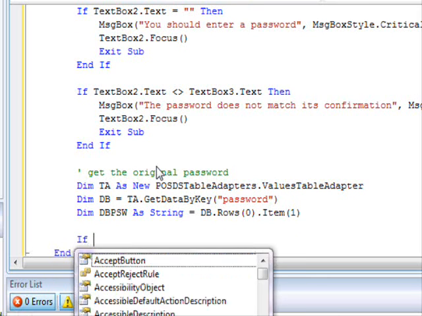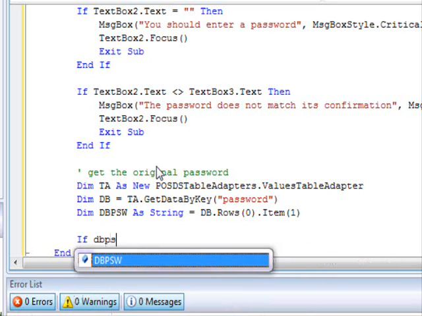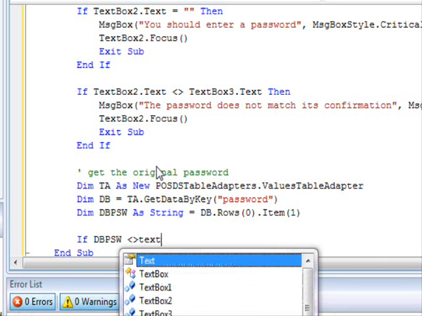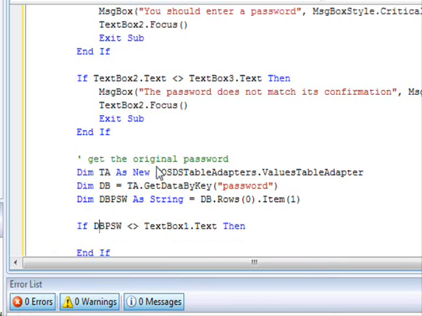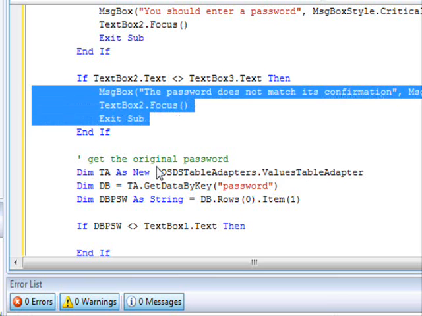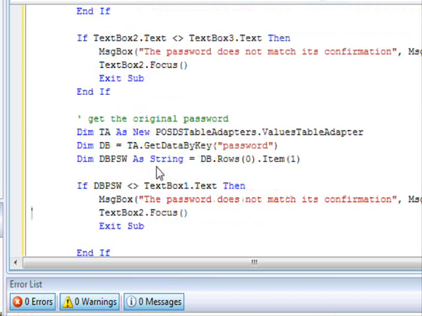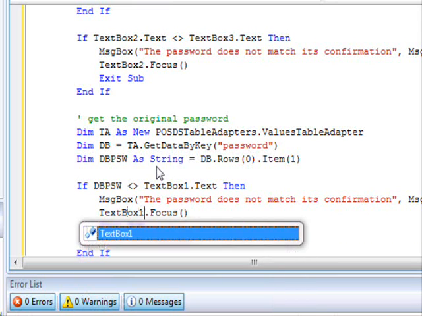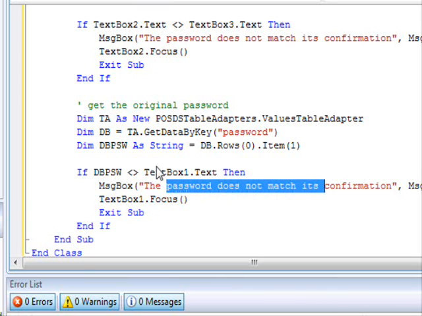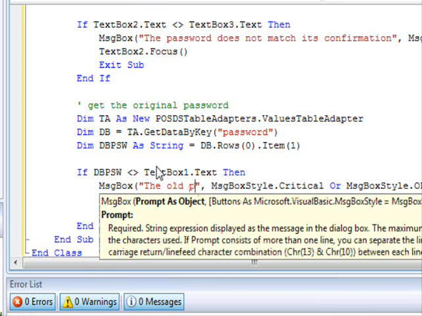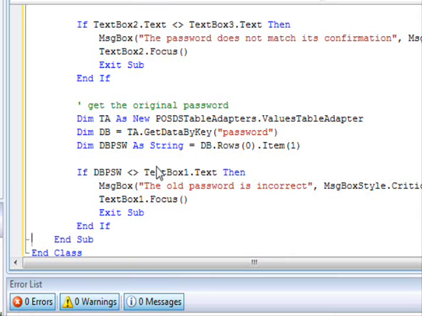Now, if DBPSW doesn't match TextBox1.Text, then you are going to display an error message. Control C. Okay, this is going to be TextBox1. The old password is incorrect. That's it. Okay.